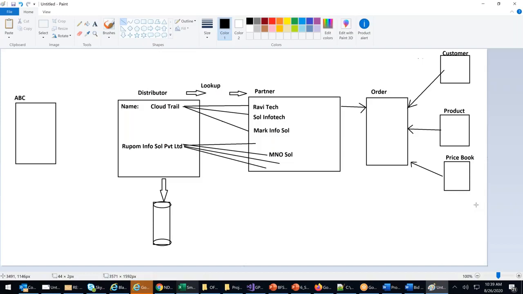I'm starting with this. Create a table called distributor. Create a table called partner. Link the distributor to partner. Create a table called order. Link partner to the order. In the order, information is flowing from these tables: from the customer table, customer name, phone, fax, email address, location coming up. Product table, what is the product quantity?